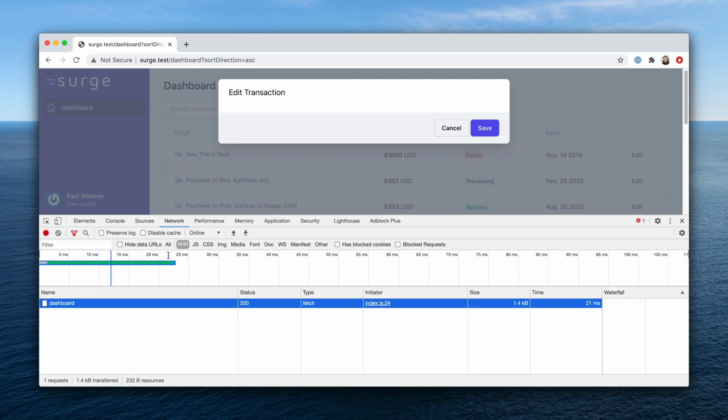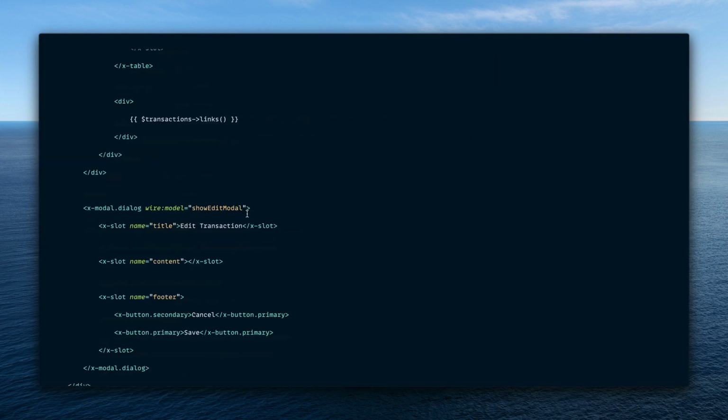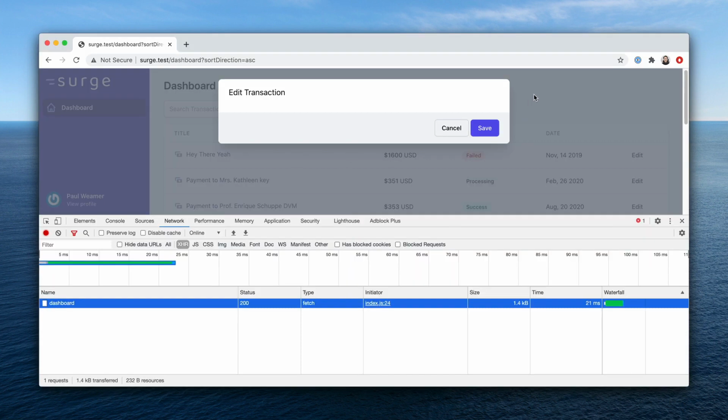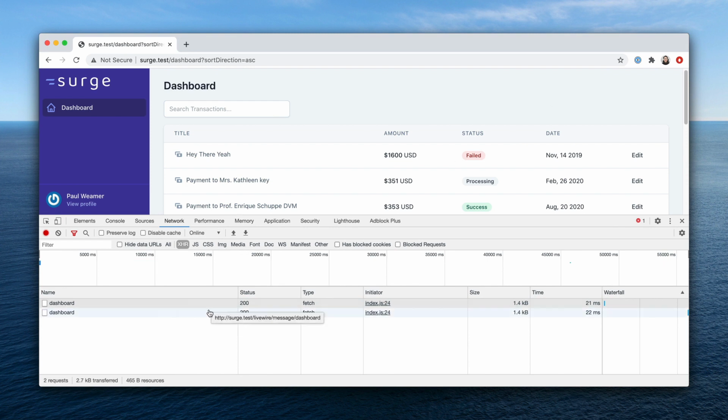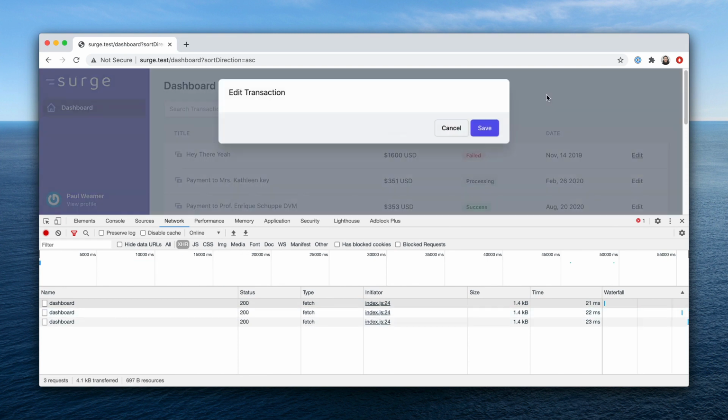It's going to send a request to the server because we're doing wire:model, right? So inside of the modal, when we click away or hit escape, it's going to fire a request to set showEditModal to false. If we do this, it sends a request and that's that. But that's actually an unnecessary request.